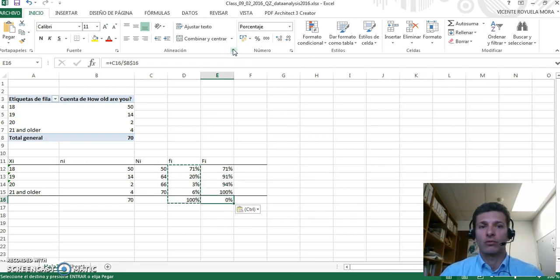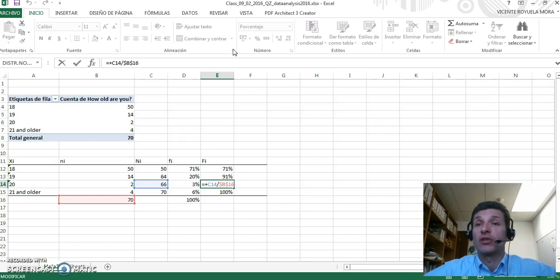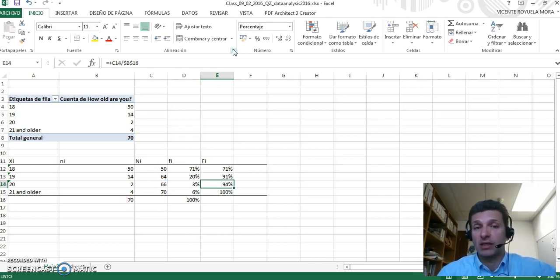Of course, for instance, we have 66 over 70, which of course is exactly the same, and this 94 exactly the same as 91 plus 3, which is 94. And this is the way we can simply build a frequency table by using the dynamic tables in Excel. That's it.